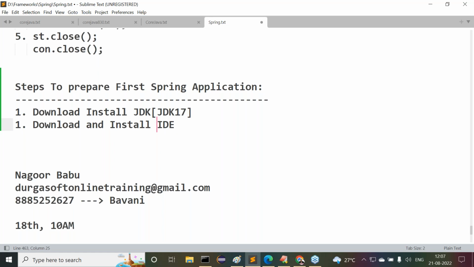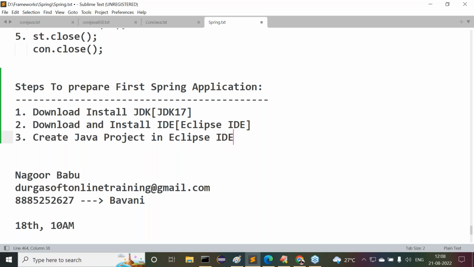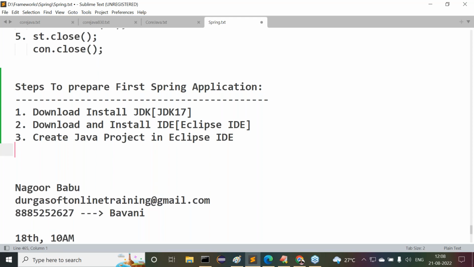Download and install an IDE. As of now I want to go immediately with Eclipse IDE. Later on I will introduce STS also, and later on I will introduce IntelliJ IDEA also. But at present I want to use Eclipse IDE. Then after installation of Eclipse IDE, the third step: create a Java project in Eclipse IDE.